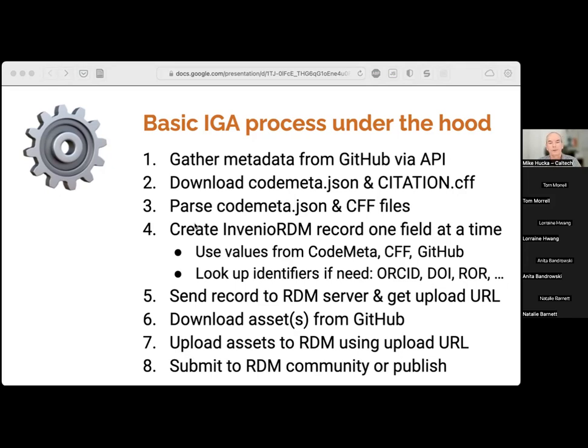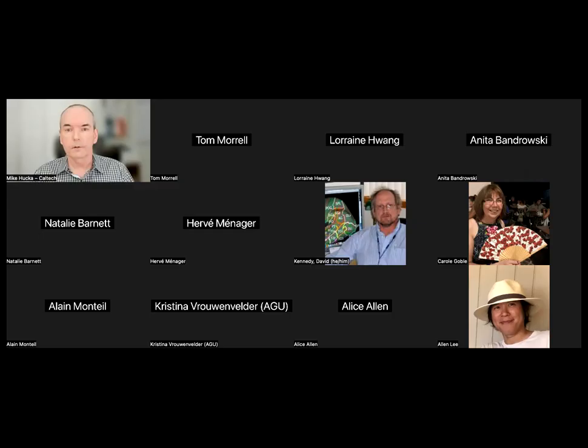It sends the record to the InvenioRDM server, and gets an upload URL from that server so that it can upload the GitHub assets. And then it submits the final record and the assets to the RDM community, or it publishes. You can also have it just create a draft record. And you can also have it save it locally. So let me just quickly show you a demo of this.